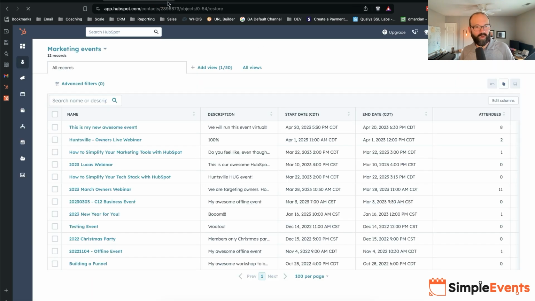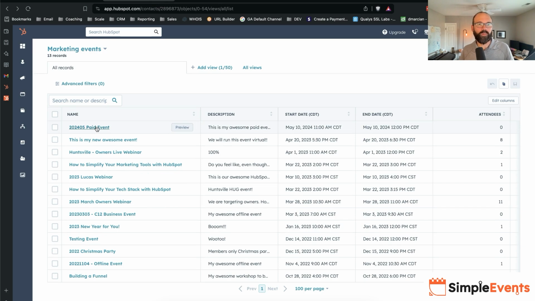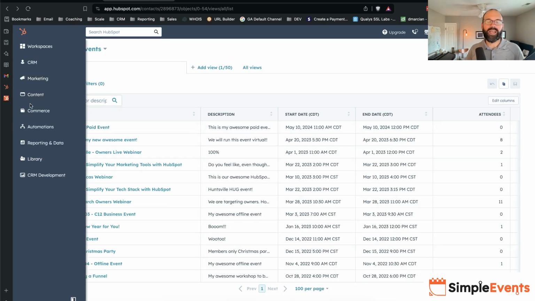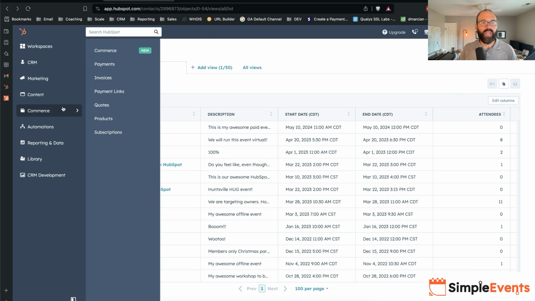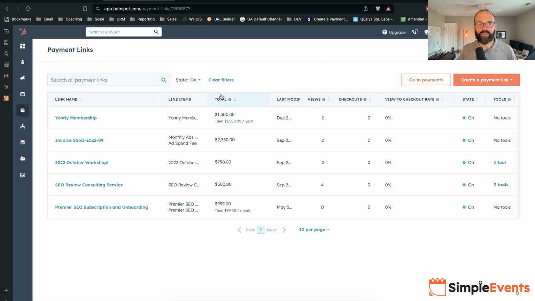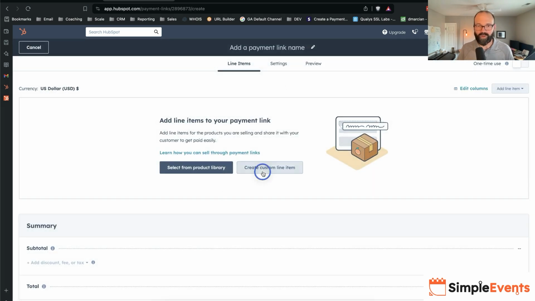Now, if we go back to our SimpleEvents, boom, marketing events, there it is. Now, if you've gotten the new sidebar that HubSpot has recently pushed out, go to commerce. If you're still at the top, go to commerce, or if it's under sales. And what you're going to do is go into payment links. What we're going to do is create a new payment link, and I'm going to use a blank payment link and create a custom item.